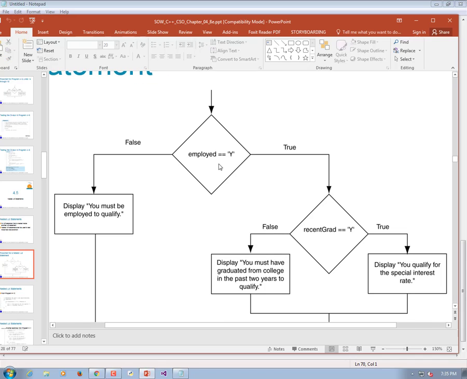So are you employed? Yes or no? If you're not employed, you're going to say you must be employed to qualify. Inside this if statement is going to be another one. Are you a recent grad? Yes or no? If you're a recent grad and you're employed, then we're going to print you qualify for the special interest rate. Otherwise, we're going to display you must have graduated from college in the past 2 years to qualify.